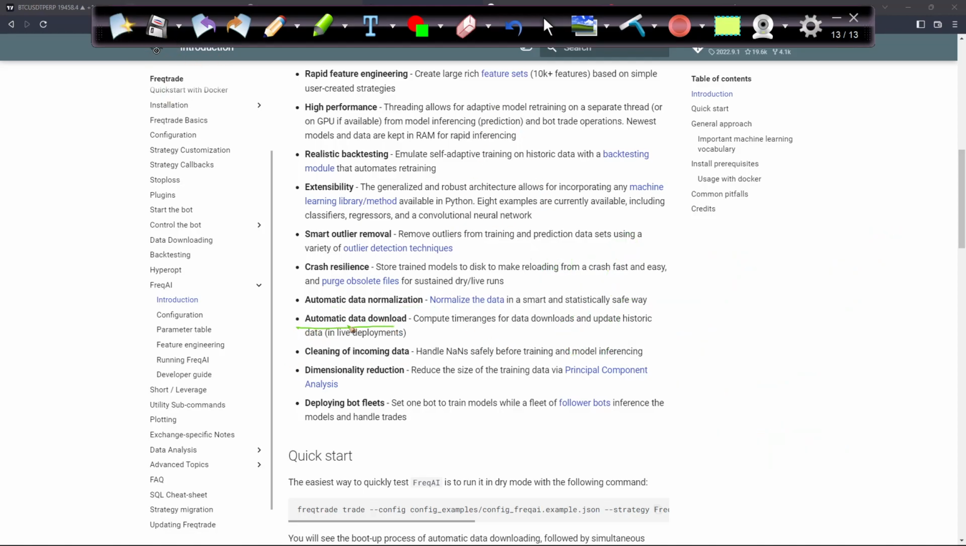Now we have our automatic data download, which computes time ranges for data downloads and updates historic data in live deployments. So it actually automatically downloads data and updates the data in live deployments. Now we have cleaning of incoming data, which handles NaNs safely before training and model inferencing. So this is also a good feature.